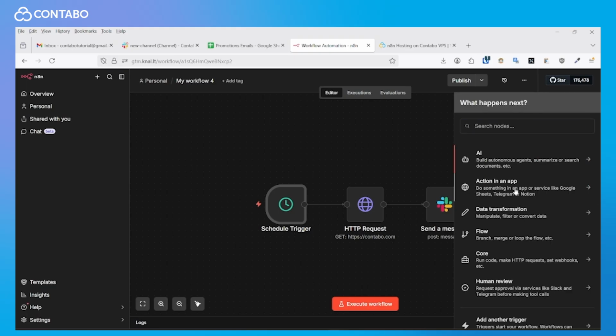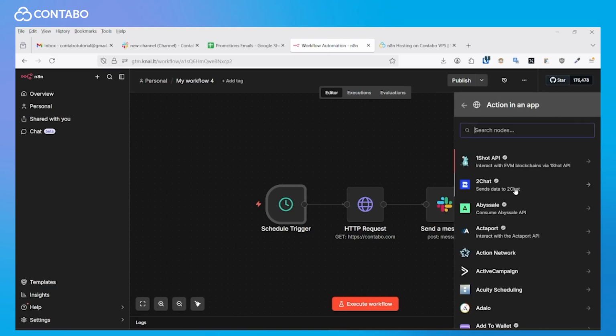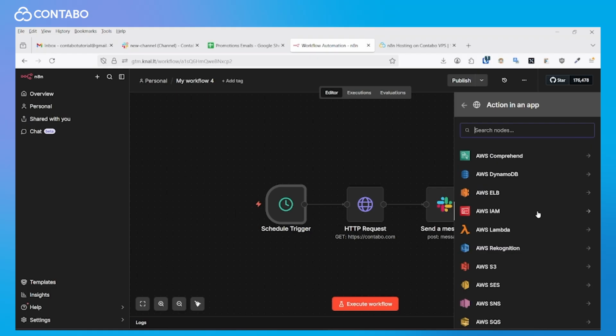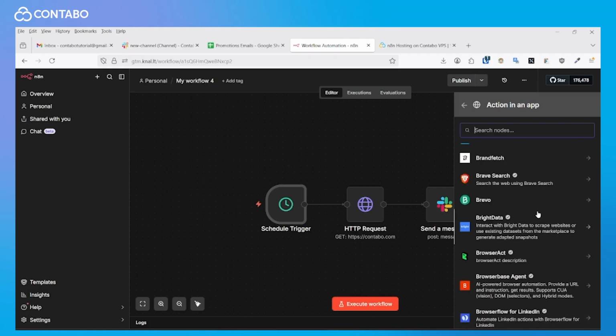Next, action nodes. These are the workhorses. They read from databases, send emails, update CRM records, post messages to chat apps, and much more. n8n has hundreds of built-in integrations. If one doesn't exist, you can use the HTTP request node to work with any REST API directly.